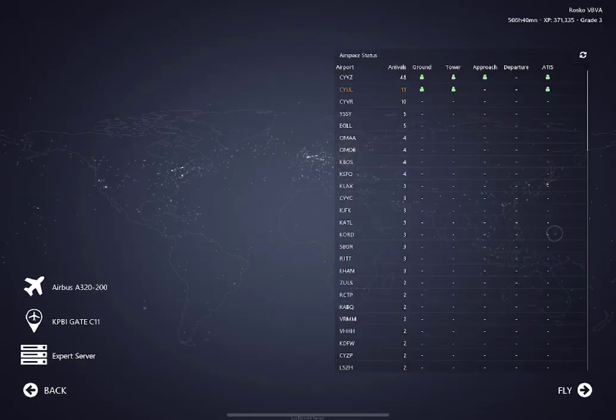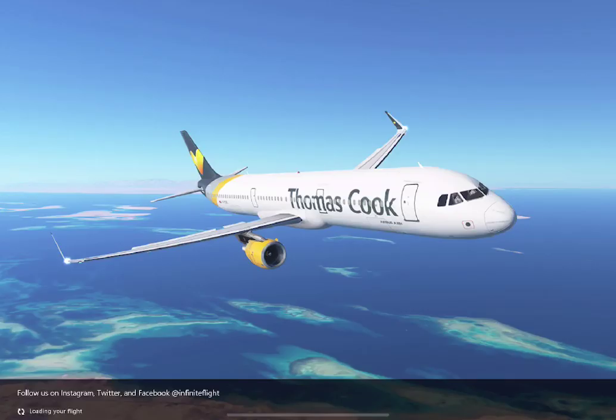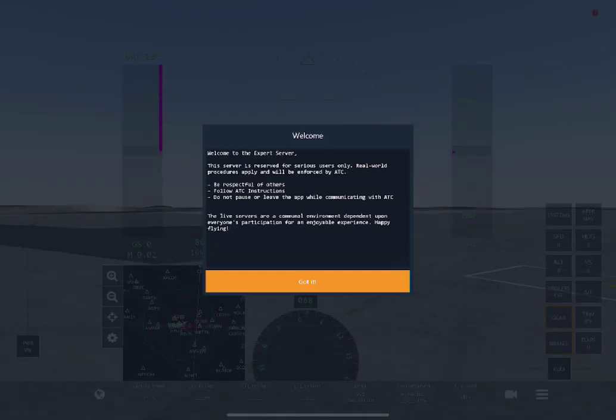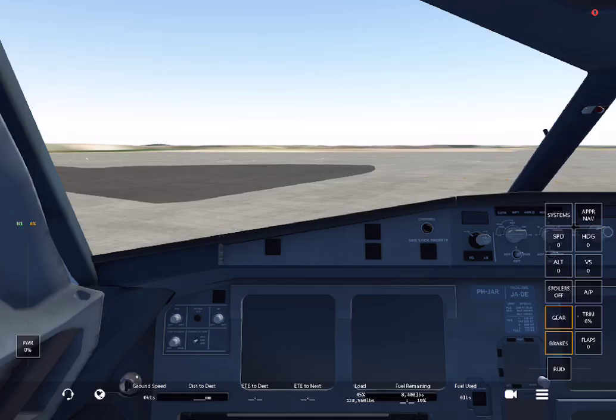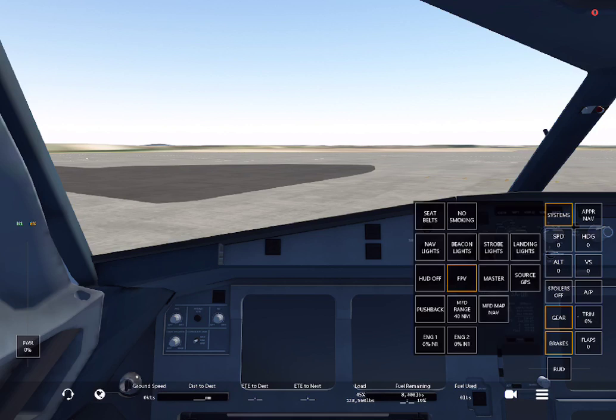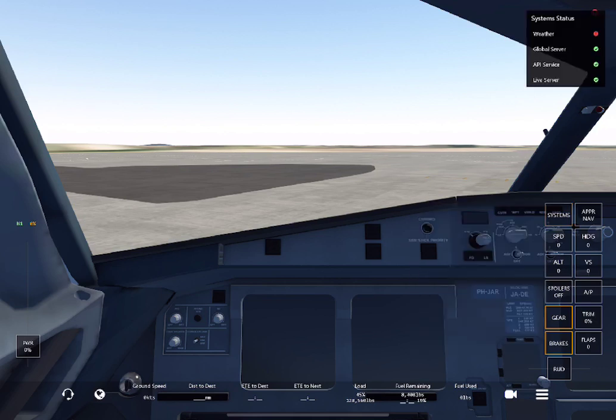Okay, so we're set to fly, expert server, and off to the races we go. I just want to get a good calibration on this. Calibrate. The winds aloft aren't working. The airport winds are working, but the winds aloft are not. Yep, winds aloft is still no good. So this could be interesting.